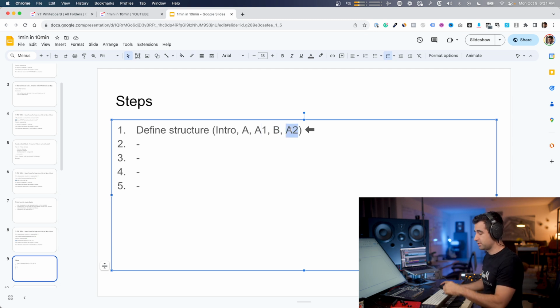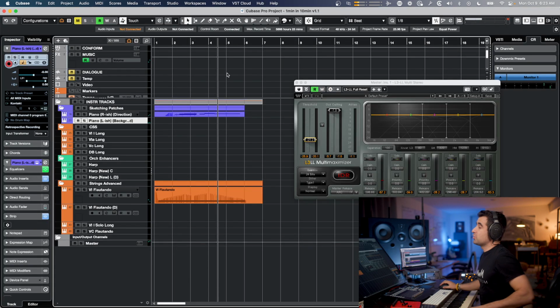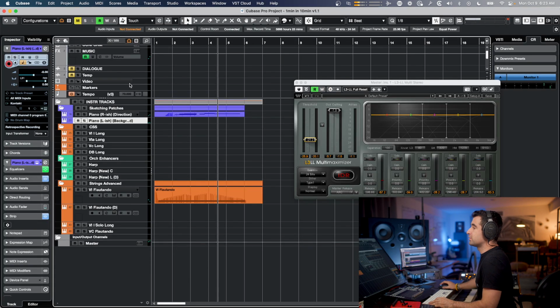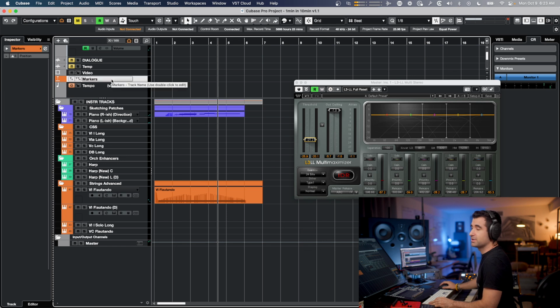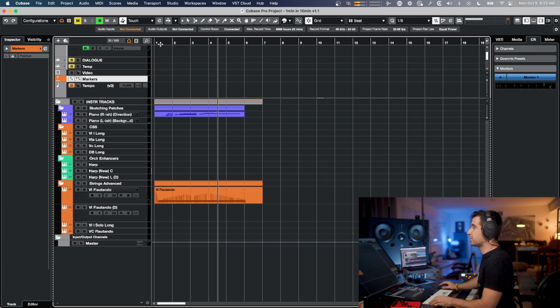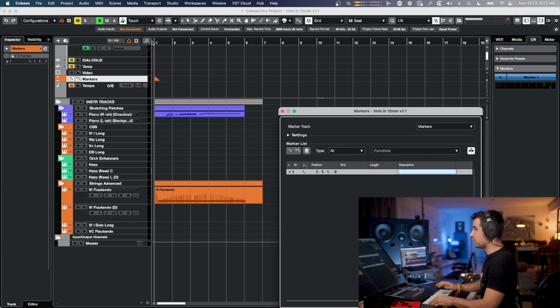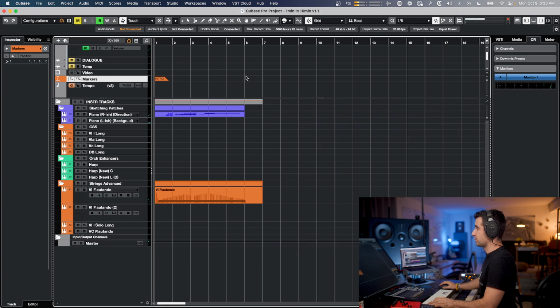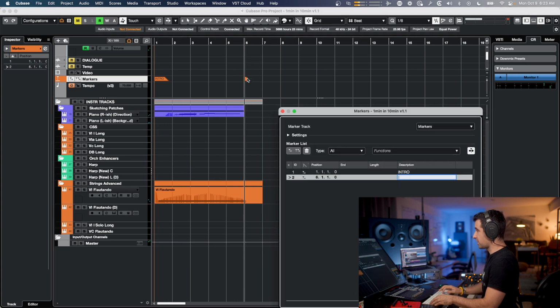Okay, let's do this. So back here in Cubase, we're gonna go to this marker track. And this is similar for every sequencer. Let's use what we have written as intro. So we're going to add a marker here, and the way I do this is I hit M. And then this is intro. Then at the end of this, let's say the intro has taken 5 bars. Now we're gonna go to bar 6, M again.